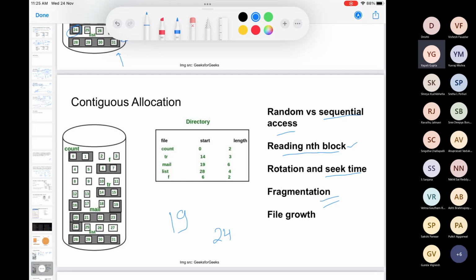Assume that there is a new file which wants to reside, and let's say that file has 10 blocks. Overall you might have 10 free blocks on your hard disk, but they are not contiguous. So if a new file comes, even if you have 10 blocks, you cannot store it on your hard disk. So again, the problem of external fragmentation.